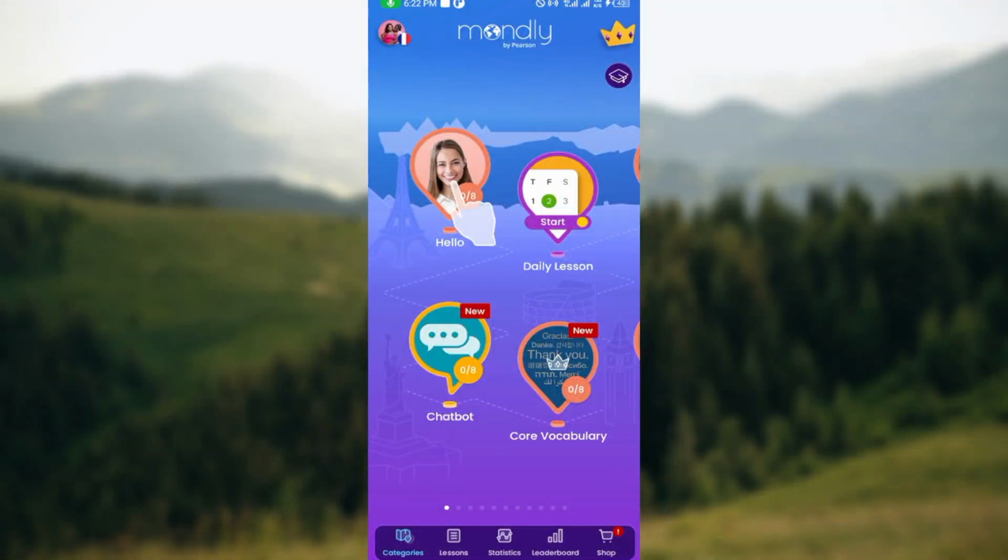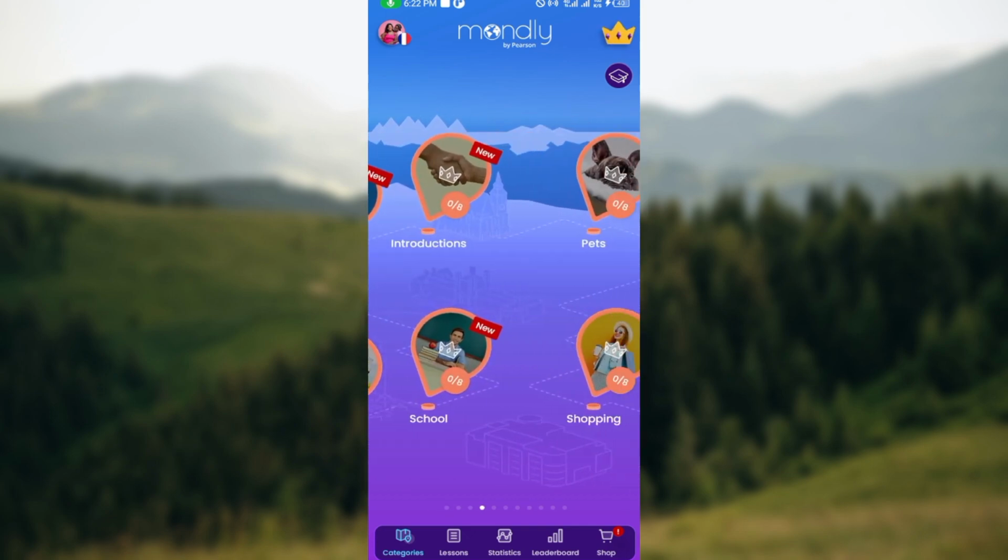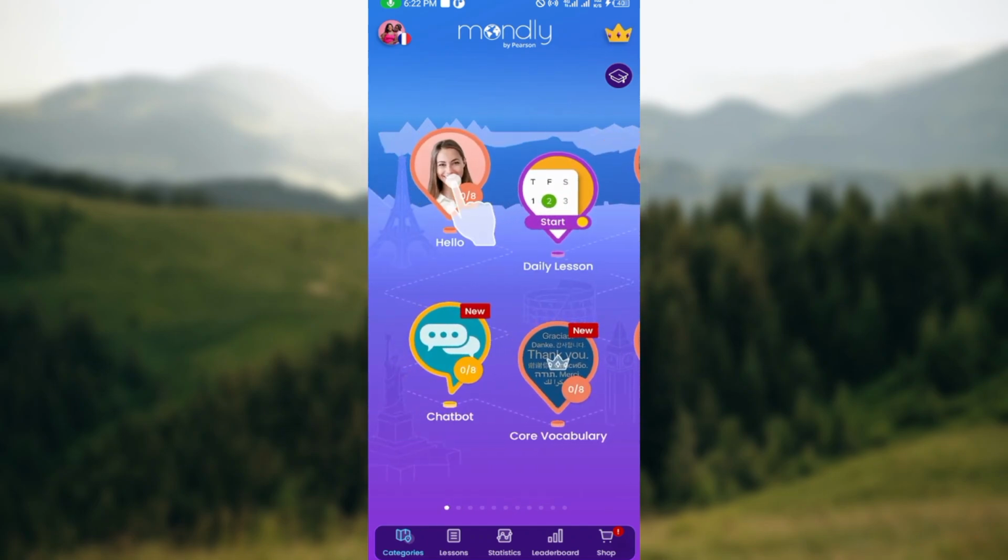In this tutorial, I'll show you how you can check your score on Mondly, and here is how to go about it. The first step is to sign in to your Mondly account, just like I have done here. And then once you're signed in, you'll be brought to the page where you would see your categories. That is the different categories of languages or of words to learn under the language that you've chosen.